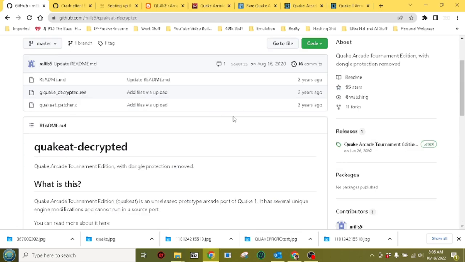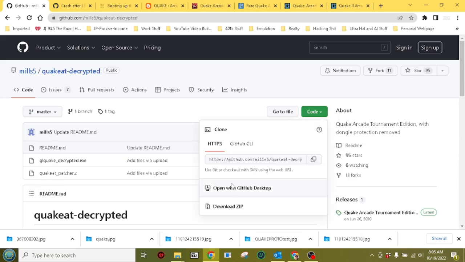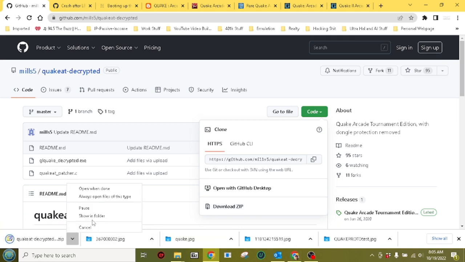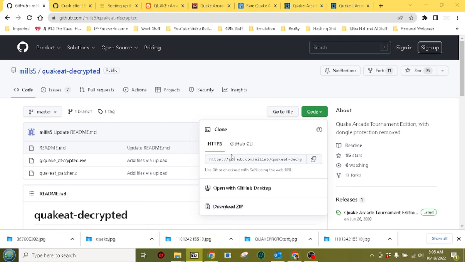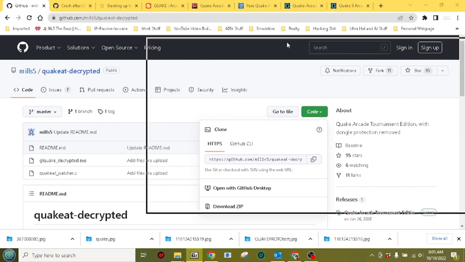The next thing we'll wish to do is download the modified Quake executable files. The needed files will come as a zip file. We'll simply download them, and extract them to our root folder.